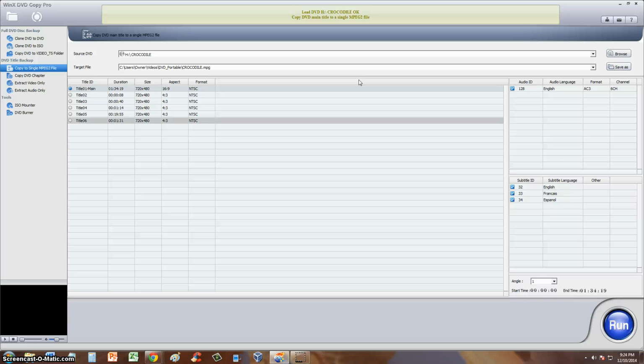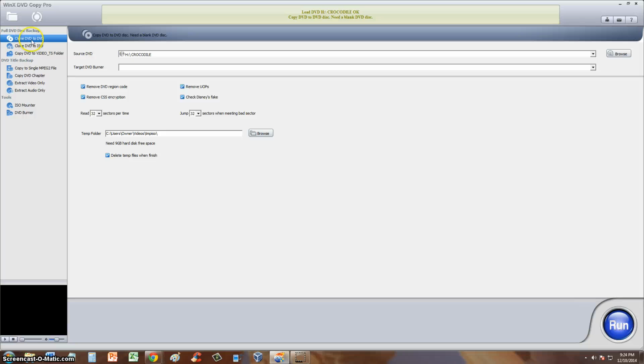You're looking at the full version right now. And it's really easy to use. They made it really user-friendly. If you notice on the left menu here, you have clone DVD to DVD. Now, if you're going to use this feature, you've got to make sure you have two drives, one DVD reader drive and one DVD burning drive. If you notice up here, it says source DVD. I have a movie called Crocodile on here.